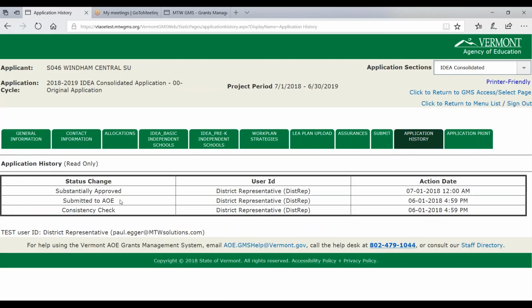There are messages out here about the history of the application. I ran a consistency check. I submitted it, and when did it actually go through the approval process?